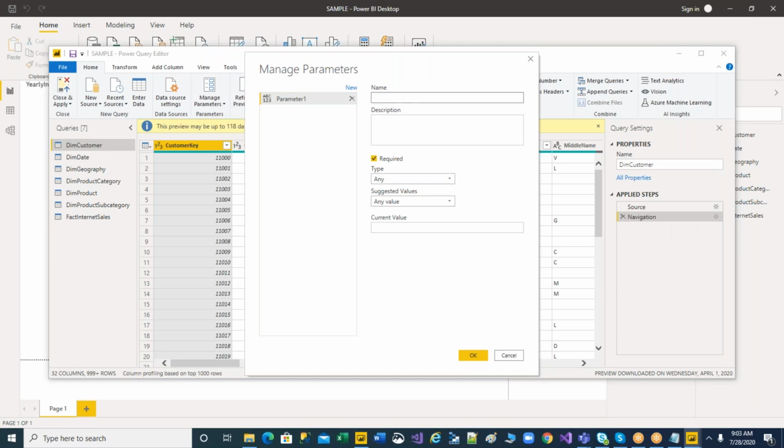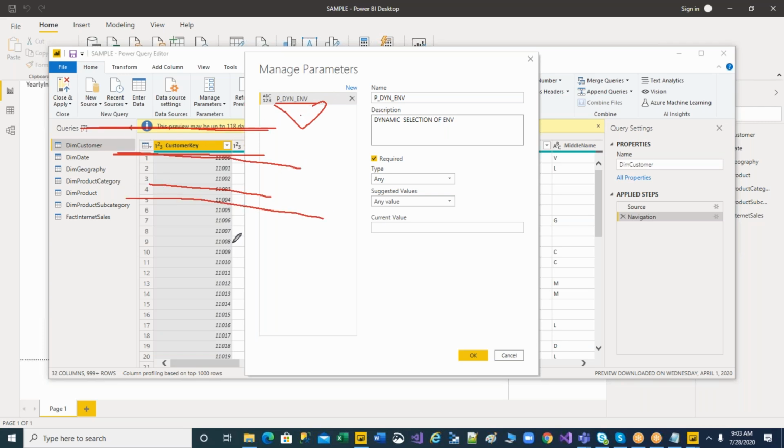Give a parameter name, say something like p underscore dynamic underscore environment. Okay, dynamic environment selection. You can give any name, say dynamic selection of env. Now make sure it gives some kind of list of values. You know, right? List of values means when I click on this button, it should give me a list of values. In that format I want the result.